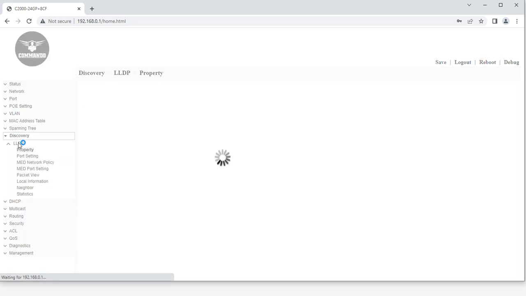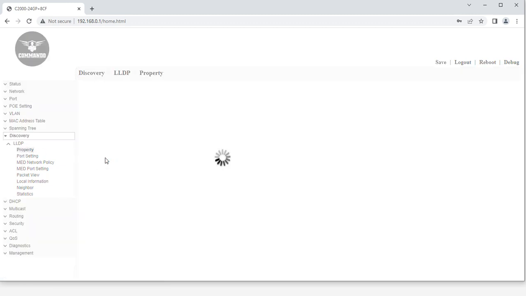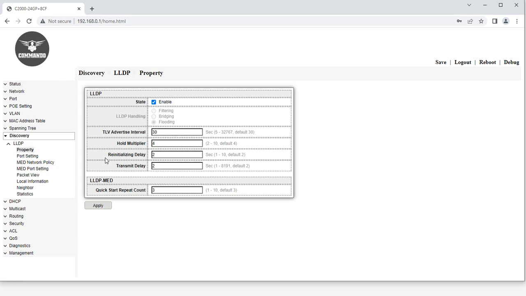Then discovery. This is similar to what neighbor I am connected to, that will be shown by LLDP, link layer discovery protocol. It is a vendor neutral link layer protocol used by network devices for advertising their identity, capabilities and neighbors on the local area network. By clicking the property, we can allow the device to advertise. By default, this is enabled. The device information goes to directly connected peer neighbors.